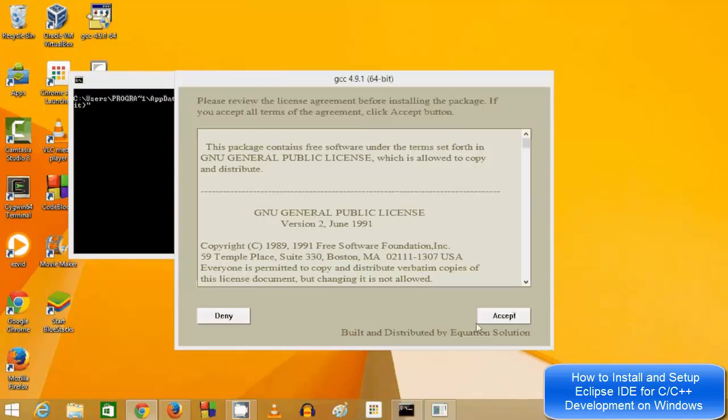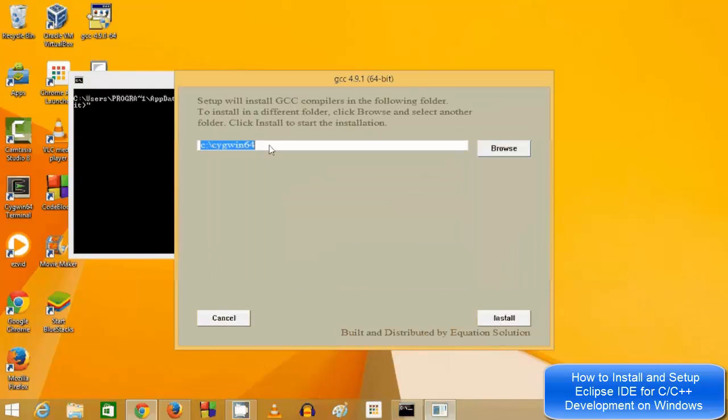So in here you need to accept the terms and conditions, and here you need to make the changes. By default this will give you some location, and this location you need to change because Eclipse searches for its IDE, its compiler, at a certain fixed location. So just delete this and write C:/.